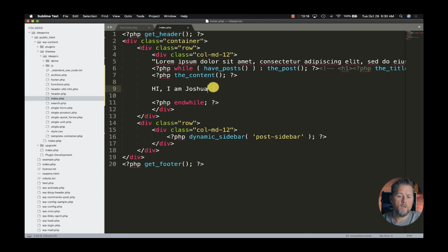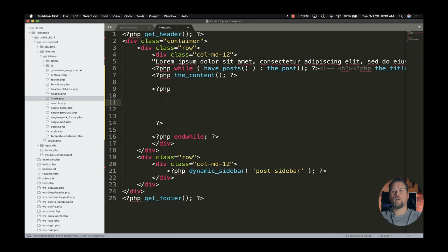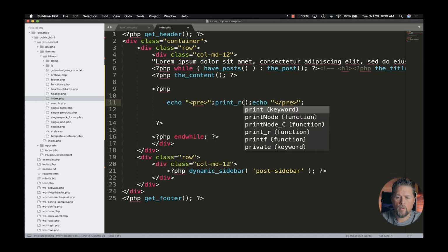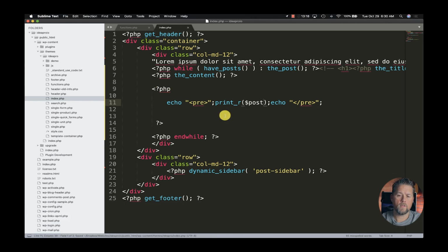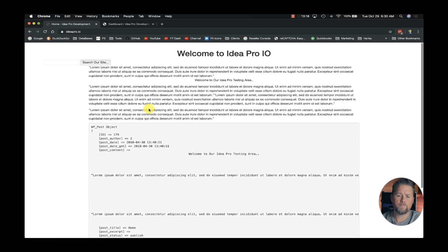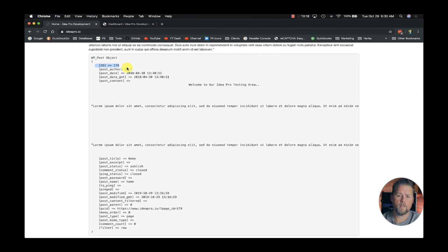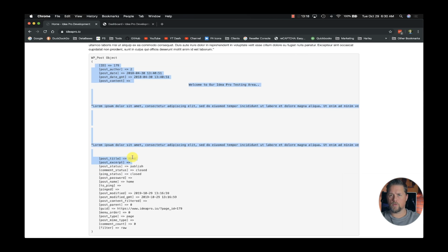So if we're doing something where, let's say, we wanna see the post details of the post that we're on, right? So we could do a print array $post. Let me go back here and refresh. So now what it's gonna do is it's gonna give us an array of the post object, which is the title, the content, the post author, all the details of this post.